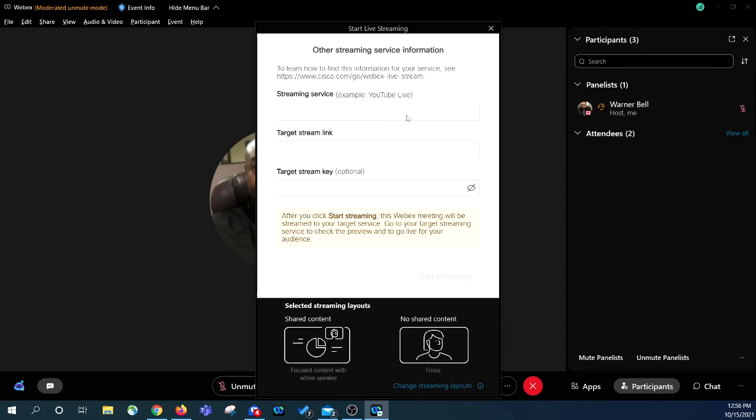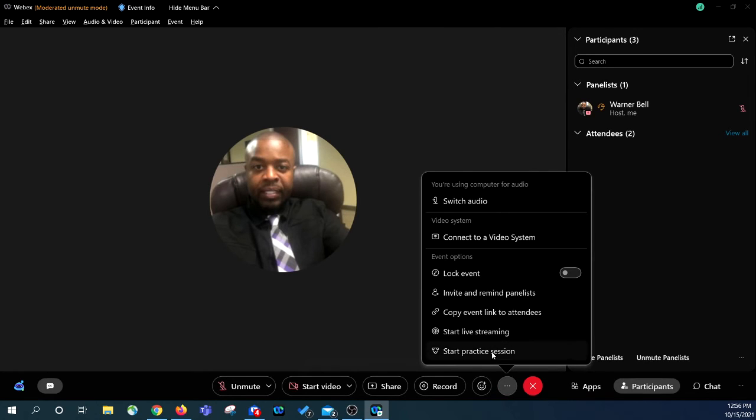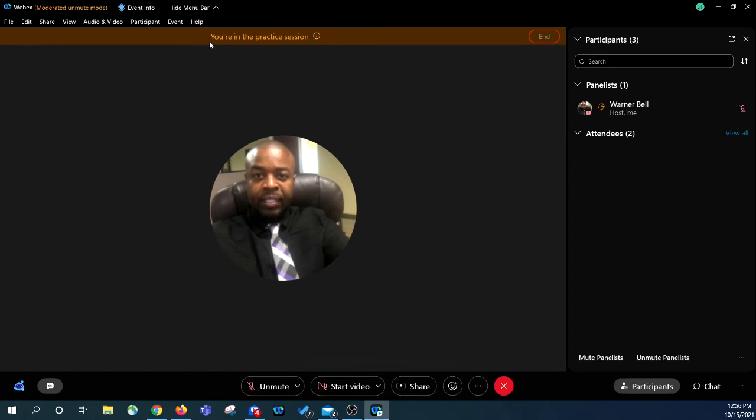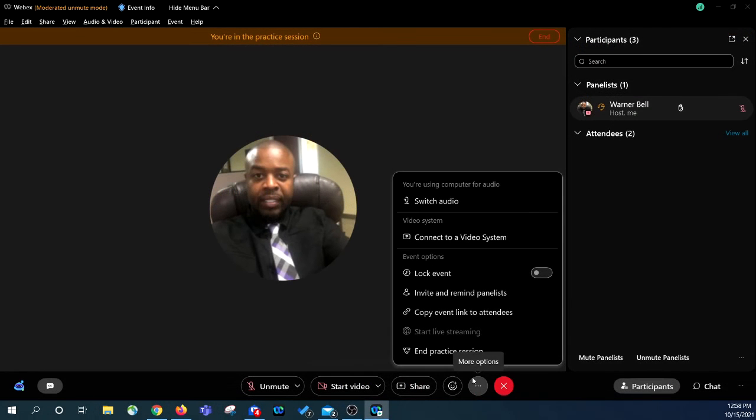And finally, the controls for starting and stopping a practice session are located here. A use case for practice sessions is when you want to allow your attendees to join the event early before the actual start time, yet you want to be able to discuss the event details with your panelists without your attendees being able to see or hear the conversation. Your attendees would join the event and be presented with this message. They would then just wait here until you dropped out of the practice session and the event would begin.